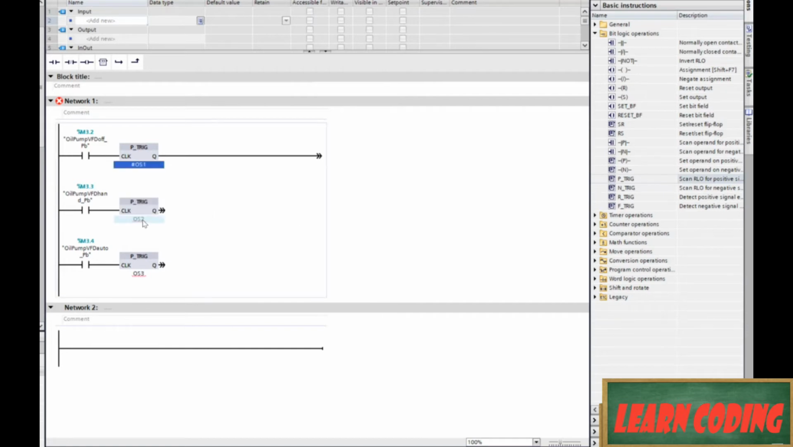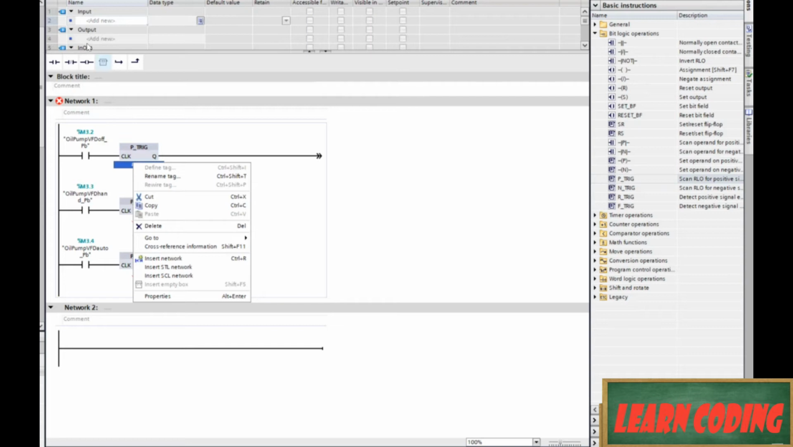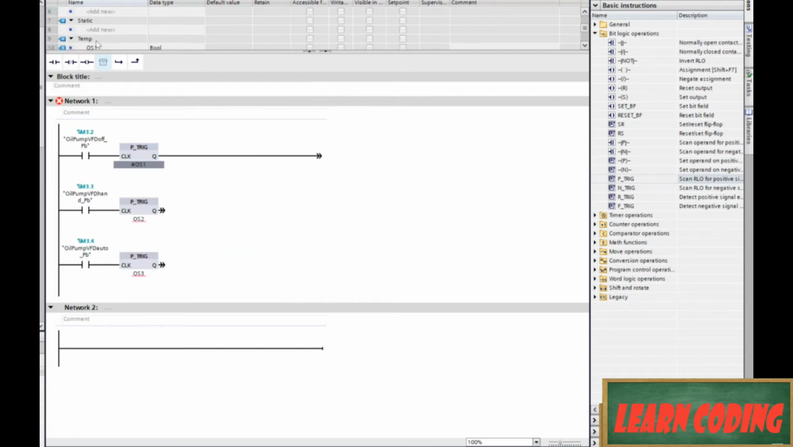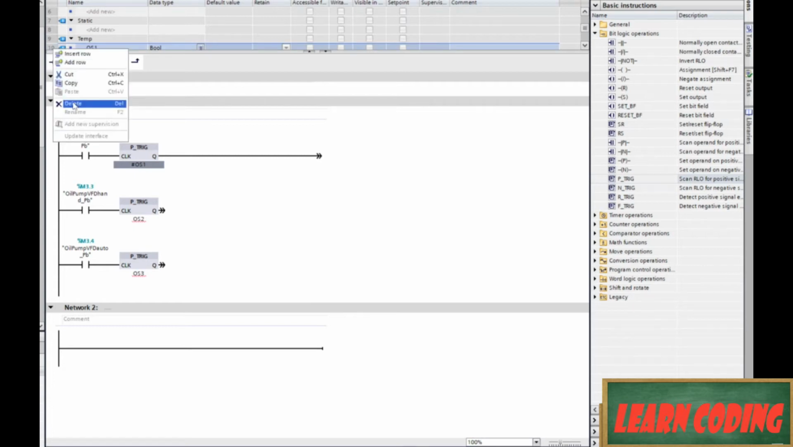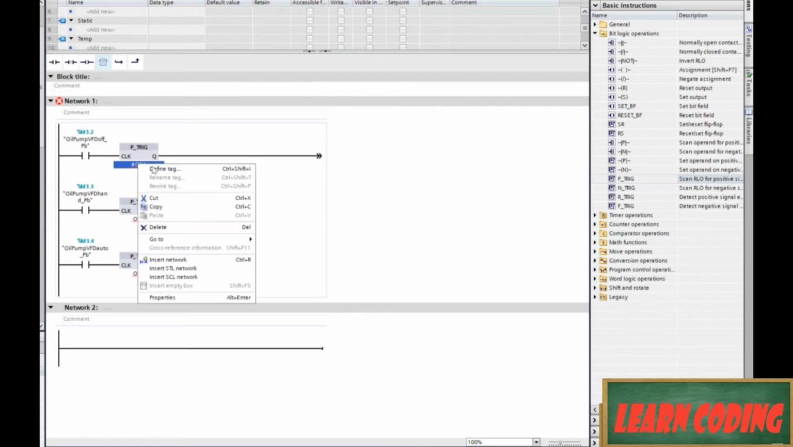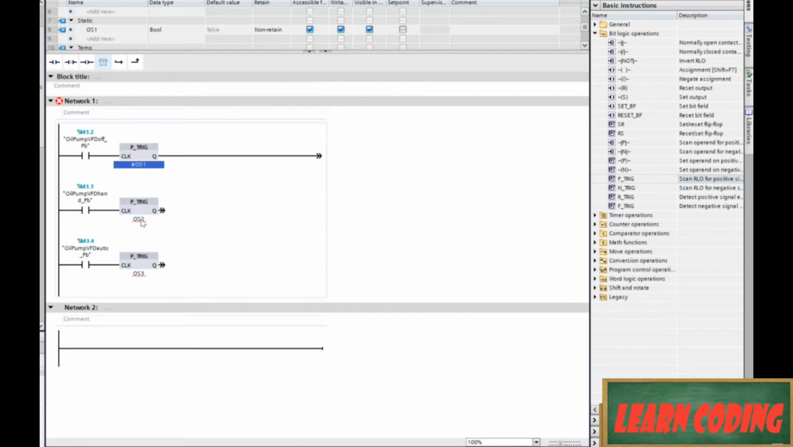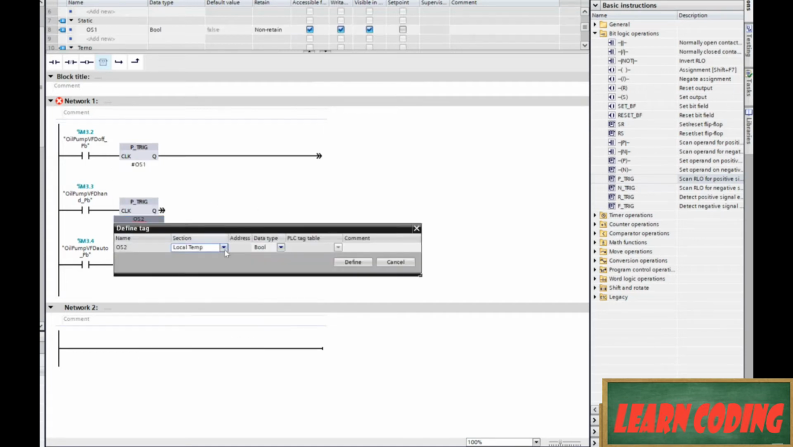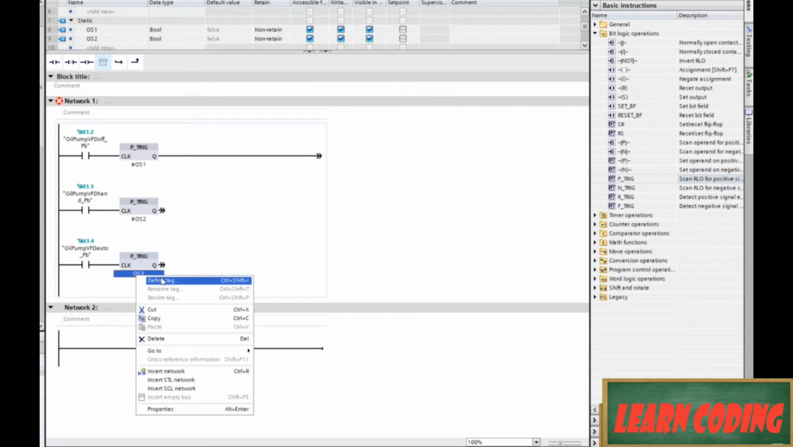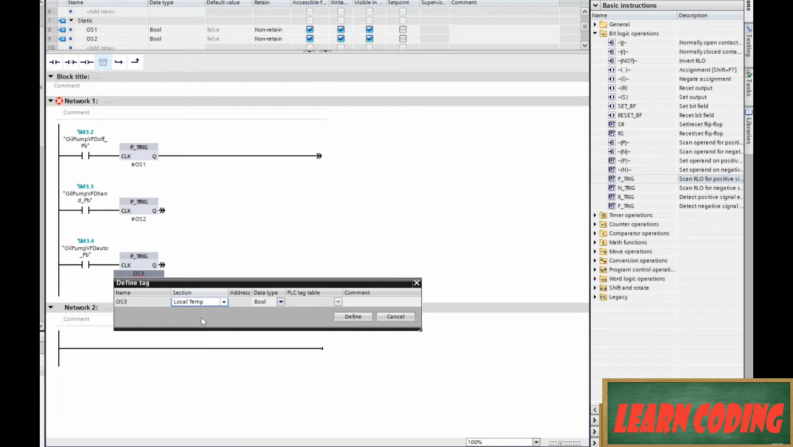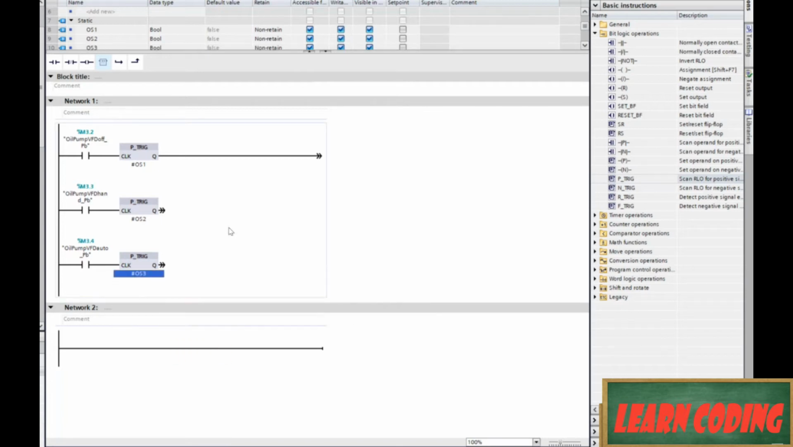Local temp bool, perfect. Oh, not perfect. Sorry. Let's go up here to where that got created and let's delete that out of there. We don't want that to be a local temp bool. Define that tag again. We want that to be a local static bool. So almost already made an error doing this, but we caught it before we got too far. That's the way I like it. So yeah, local static bools.